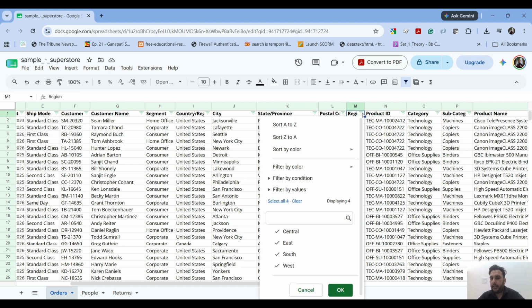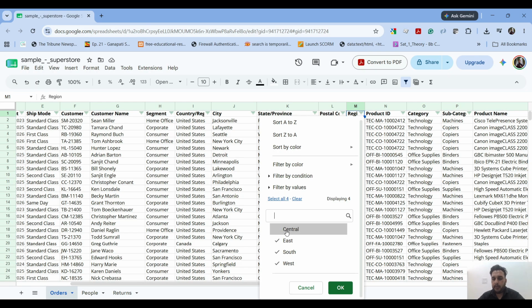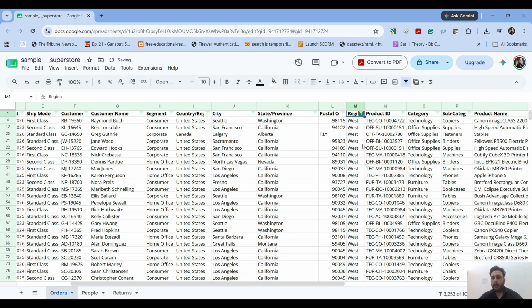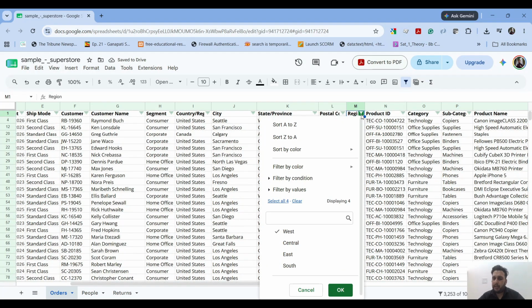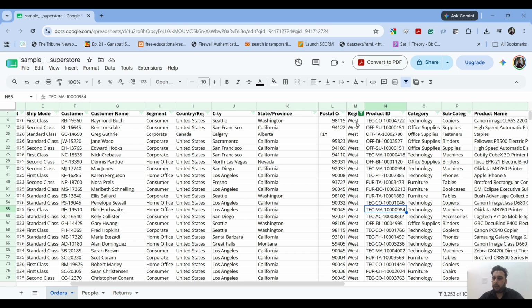So I'll click over there, and I don't want to sort it. I want to filter it, in order to get the data of only the west region, right? So I'll clear everything and select only the west one. Okay, so I'll click OK, and you see these are all the records from the west region. We can select multiple regions also. That's totally fine. And this is how we can apply a filter on text data.